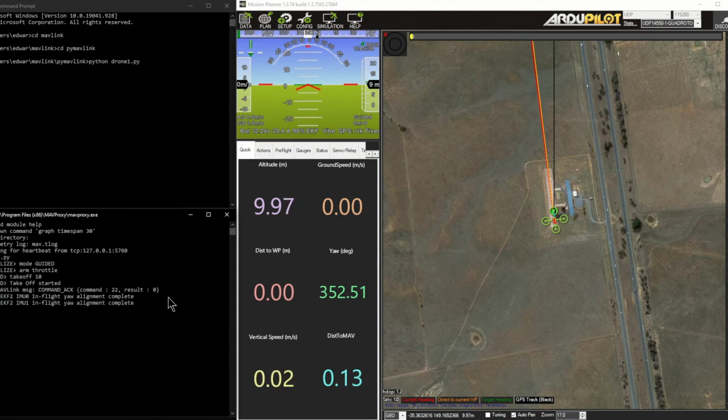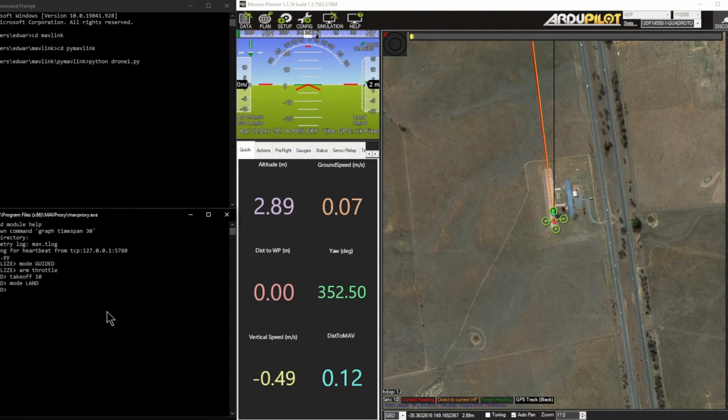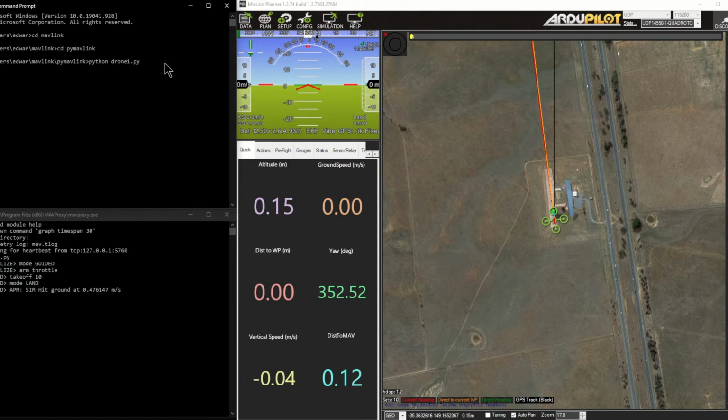So it's going up, the altitude is rising, and once it's reached that target altitude, we'll give it the command to land. And now it's going down. And we're almost there. Okay, and we disarmed. Now that we know that our commands are working, and ground control is understanding and showing us everything that the drone is doing, we're going to launch our Python script.